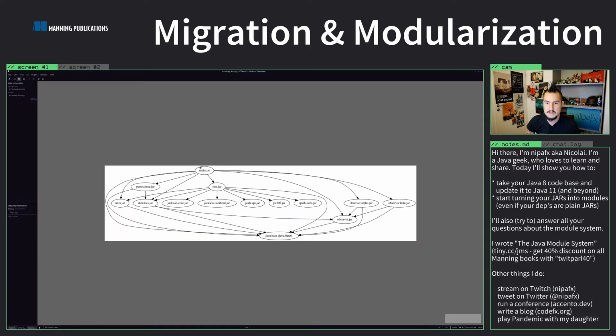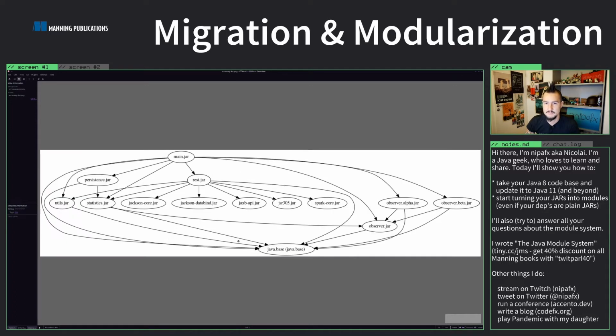Look, there's our main jar, depends on persistence, uses utils, uses Java base, REST uses Jackson core, and these, see how these have no outgoing lines? Because we didn't go further. We limited all our dependencies to our own packages. So while it realized that REST depends on Jackson data bind, it did not go into it any further.